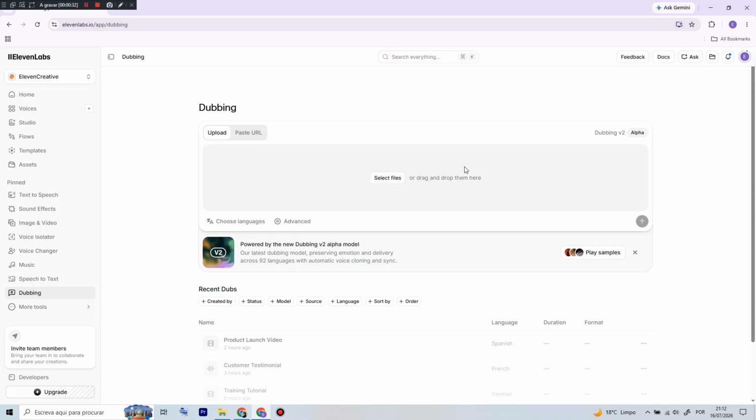If your account includes additional options, review the available voice and dubbing settings before starting the process. After that, click the Dub or Generate button and wait while ElevenLabs translates the speech and creates the dubbed version of your video. The processing time will depend on the length of your video.